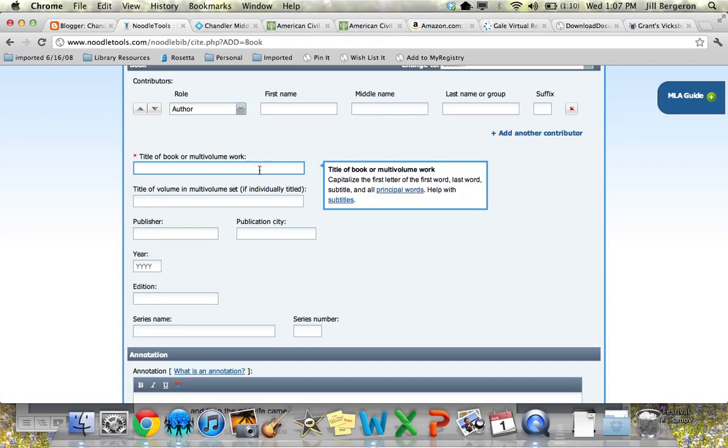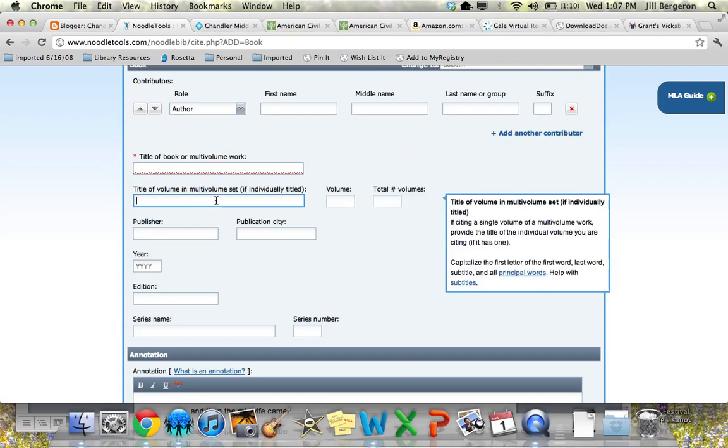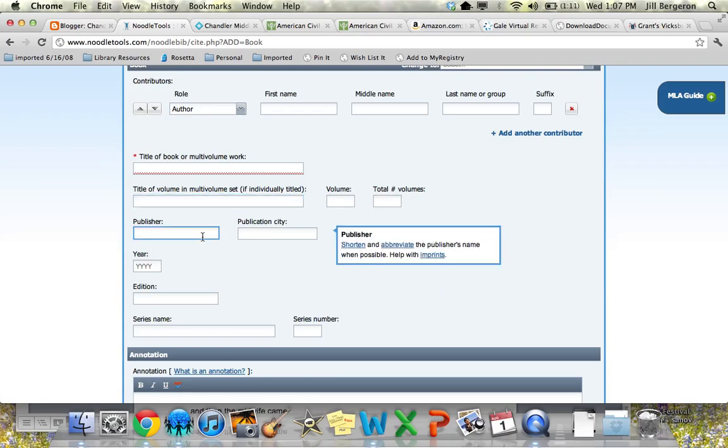Most of our books are not multi-volume books. However, sometimes students will pull a book from a Time Life series, and so they need to put the title of the book in here along with the title of the volume set. And all throughout Noodle Tools, students are prompted as to what information is necessary in each place. In this field, we would fill in the publisher, followed by the publication city.